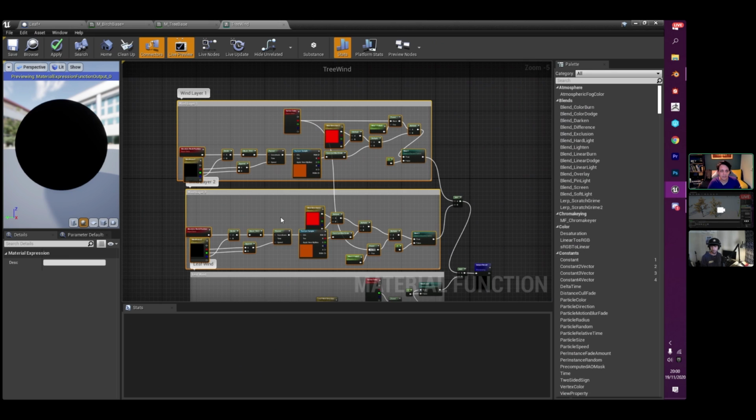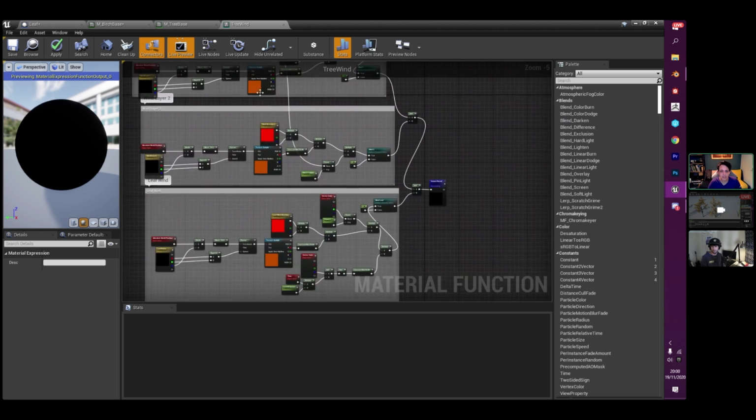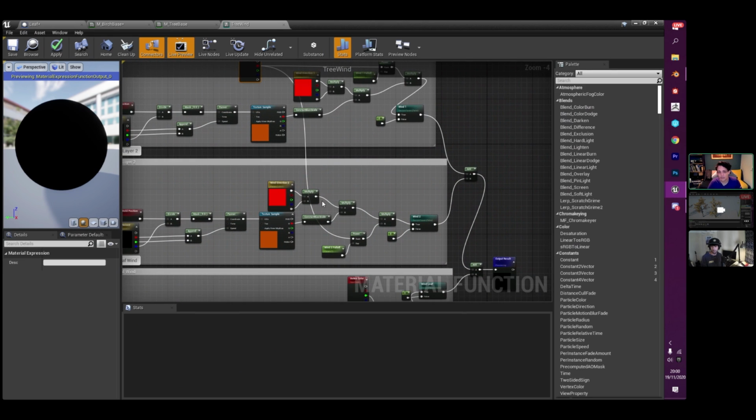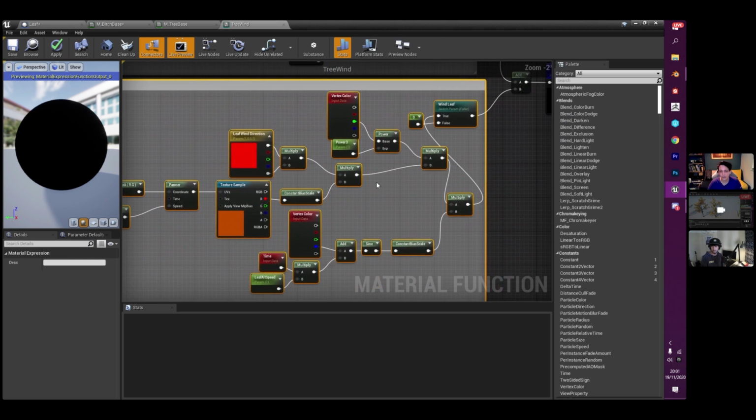So you can see my leaf wind layer 1 and 2. That's using that red gradient to control the strength. And then as I move to leaf wind, I'm accounting for some extra turbulence, which uses that green gradient.